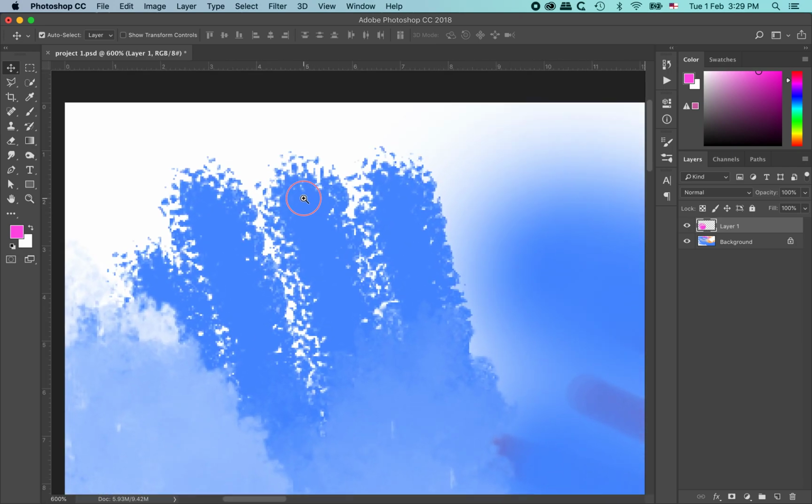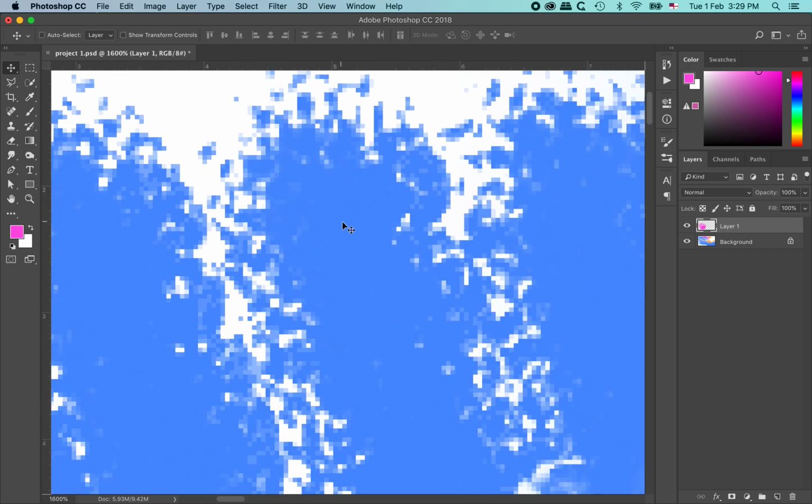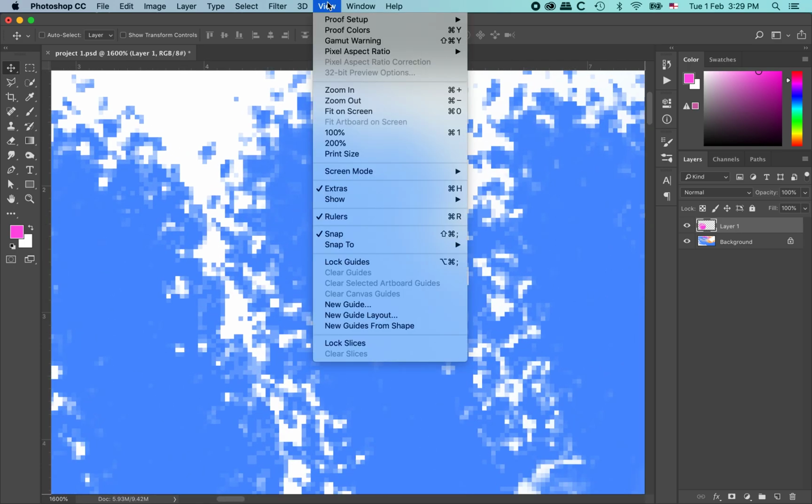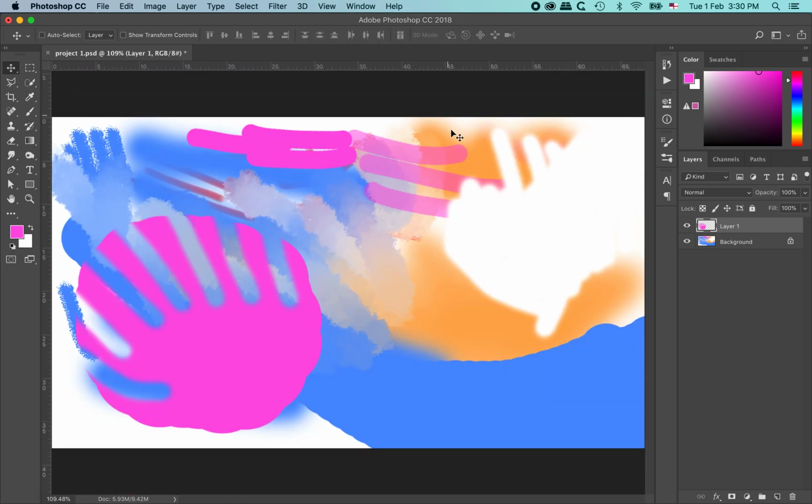If you ever get lost, or you get too close in and you don't know where you are, you can come up to View and choose Fit on Screen, which is Command or Control 0, and it will just pop back to that zoom. So it makes it easier to find out where you are.